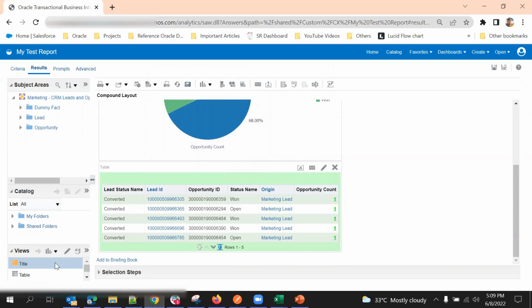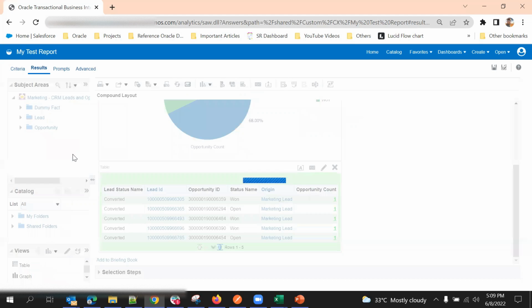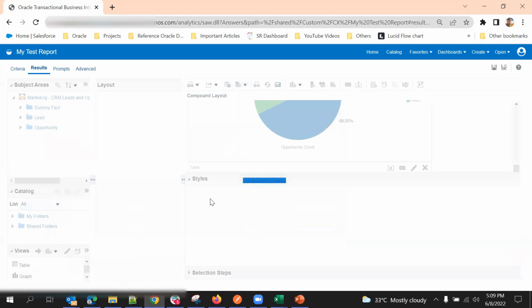Okay, then the different views, right? So we can click here, and this is table view, pivot table, and this is tile view. So I'll just select this one. For tiles, I'll just give an overview, but later we'll see in detail.